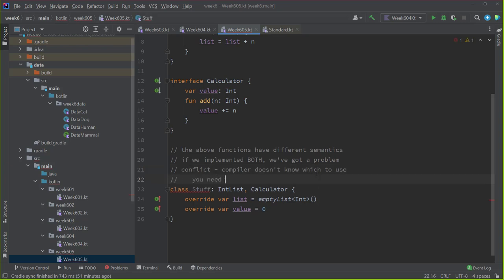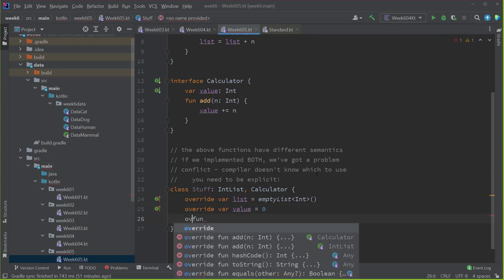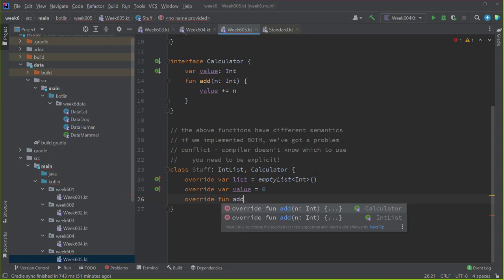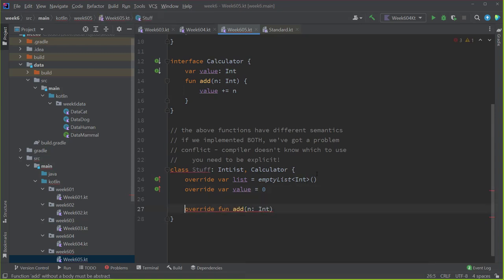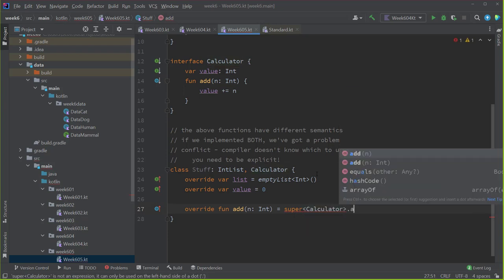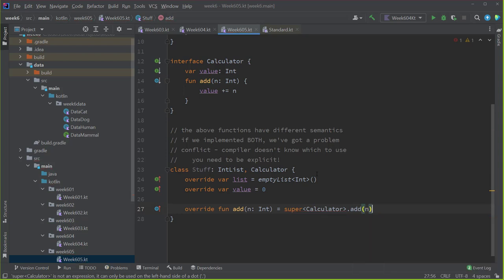So you need to be explicit. So if I came in here and I said override fun add, taking in an int kind of like that, I need to give it an implementation. So I could say super calculator dot add n, kind of like that. And what this is going to do is it's going to say use the implementation from calculator. That's what super calculator is doing. Calling that add inside super calculator, passing the n in, and boom.